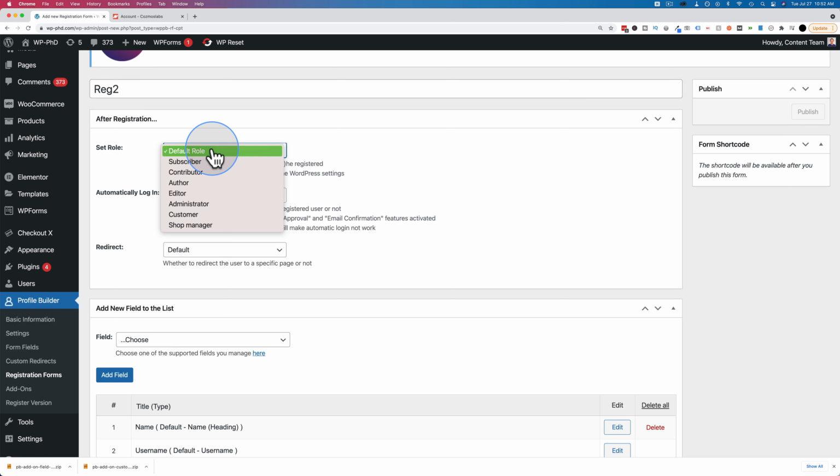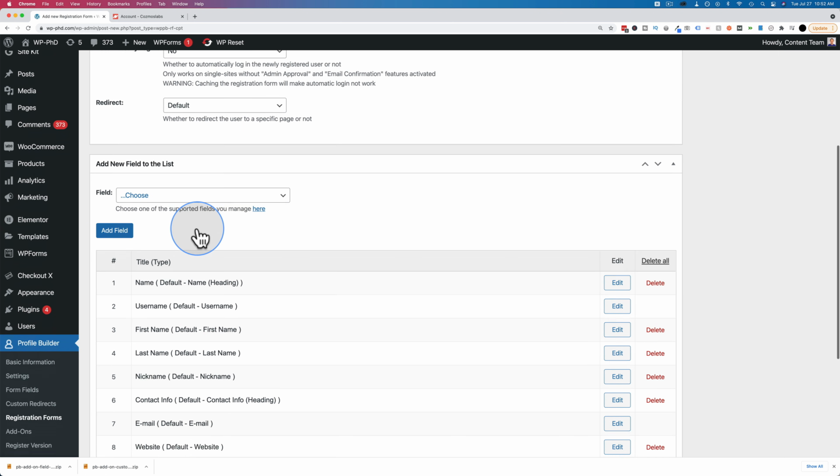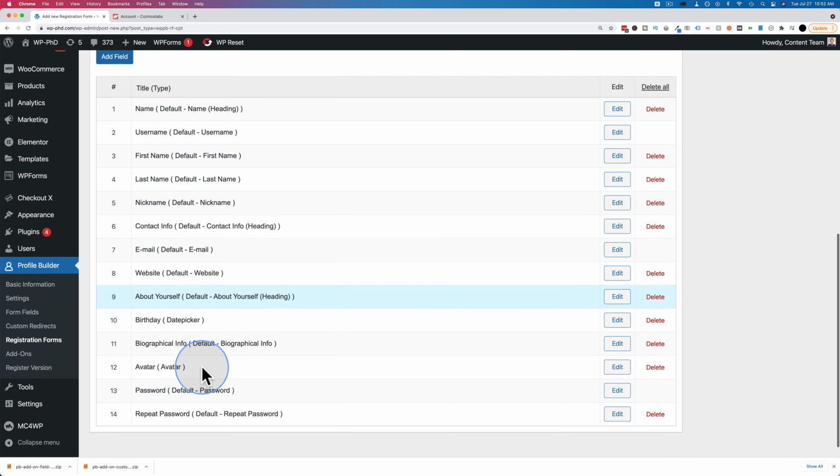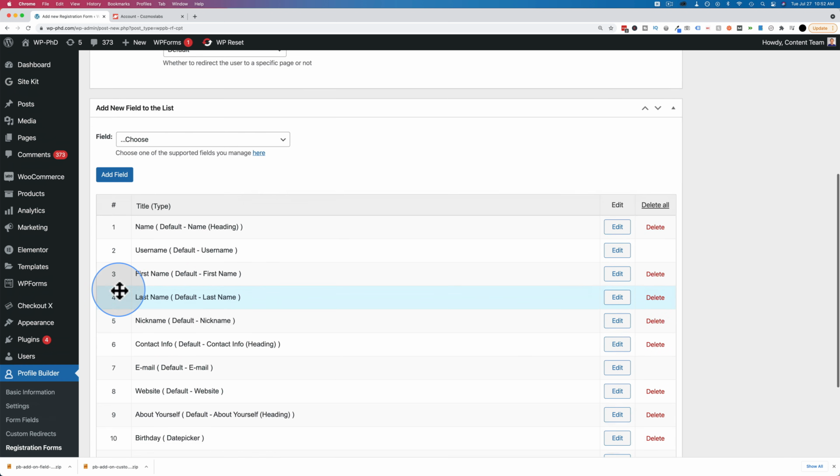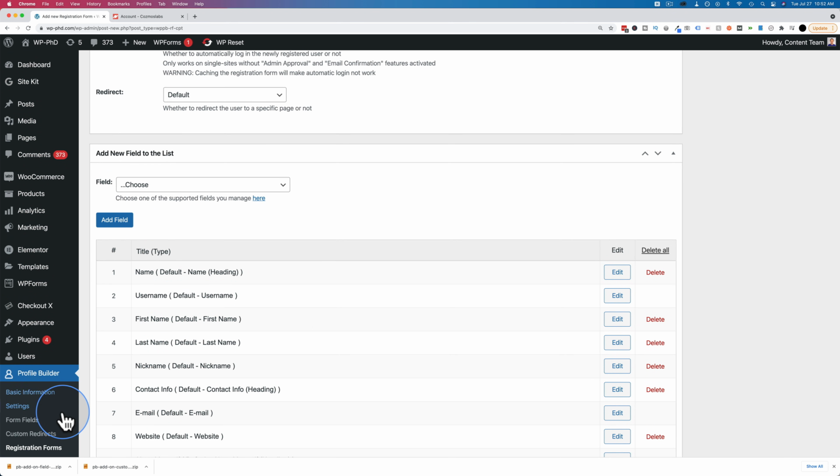We can choose which user role the person who fills out this form will have when they sign up. You can choose which fields you want people to have when they use this form. And these fields are based on the form fields section that we have here. So we have to add all the fields we want to the form fields.